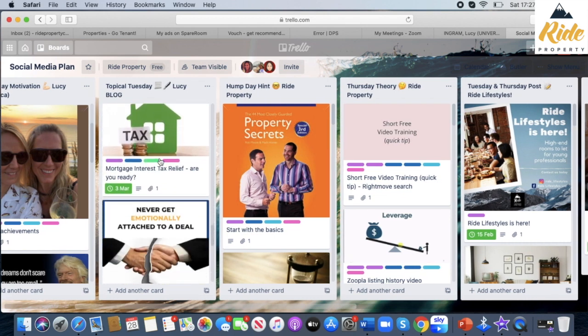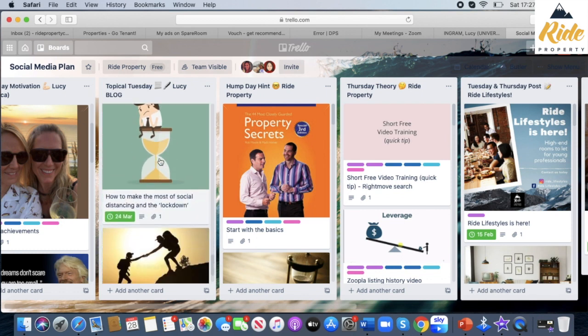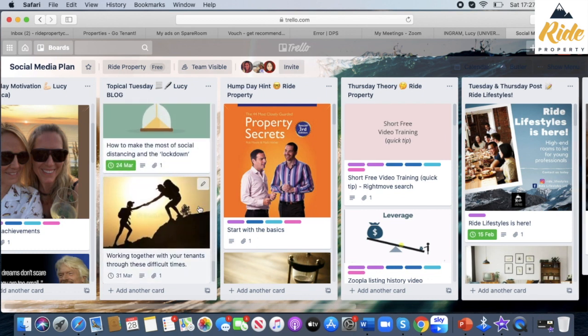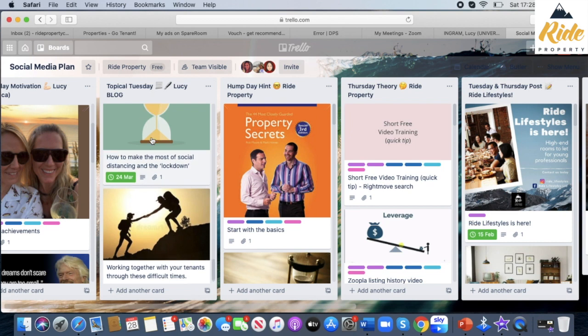Moving down to where we're at right now is working together with your tenants through these difficult times. That was the post that we put out this week for our Topical Tuesday, which linked into the COVID-19 emergency, the worldwide crisis that we're facing at the minute. So very pertinent and very relatable to what is going on in the world right now. So that's the Topical Tuesday.